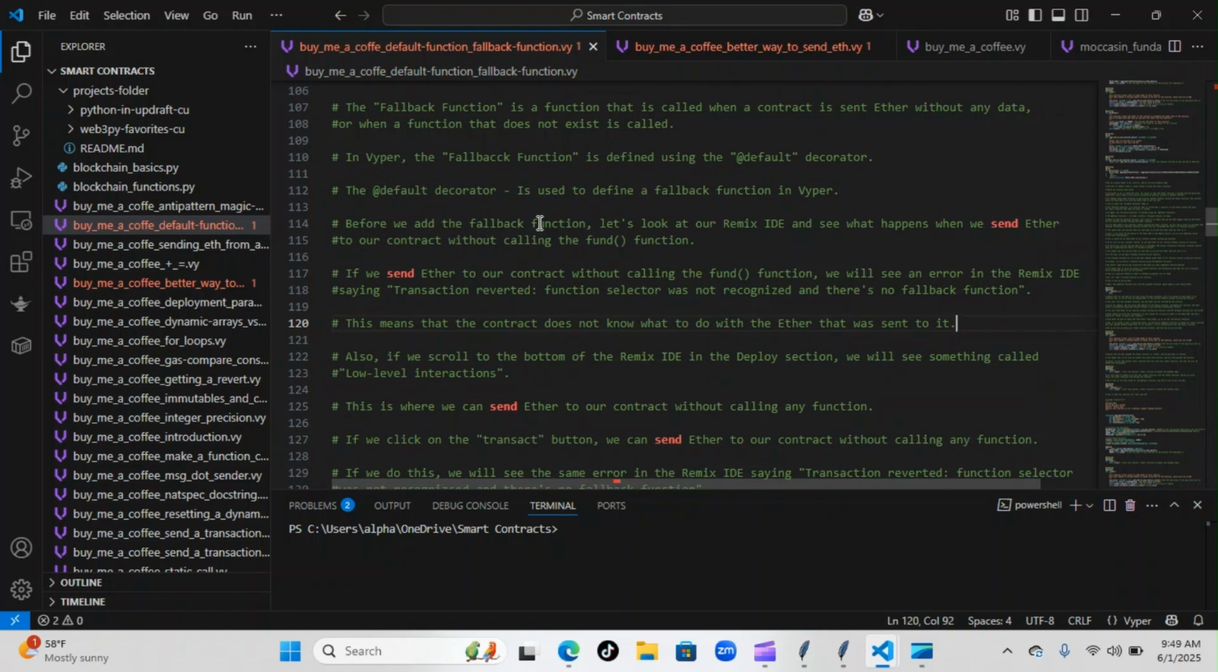Now, before we add the fallback function, let's look at our Remix IDE and see what happens when we send Ether to our contract without calling the fund function. Now, I'm going to leave it right there because we're not opening the Remix right now. We're going to dive into that part tomorrow so I can actually put the contract over there and we can open it up and I can show you exactly what it looks like. This is still just the introduction to the module, so we're going to take it slow and we're going to pick it up tomorrow. But of course, I will keep you posted every step of the way.